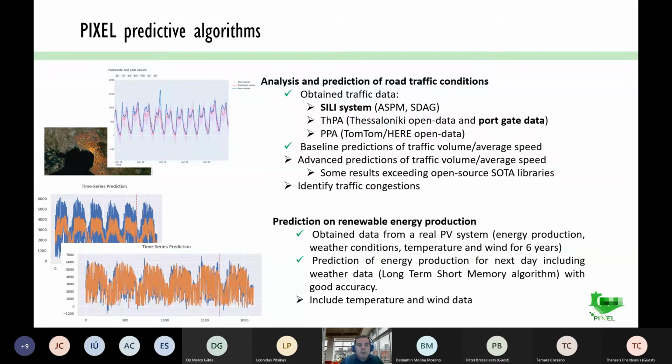So this kind of tool can also be very useful to a port manager, because knowing better how the port ecosystem works, it's easier to plan from the activity of the ports.